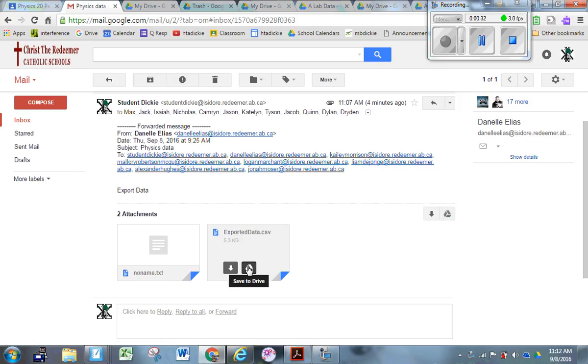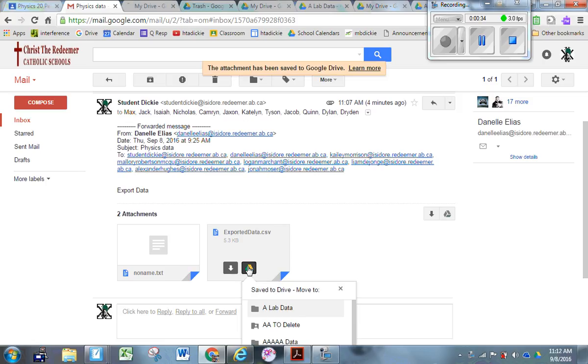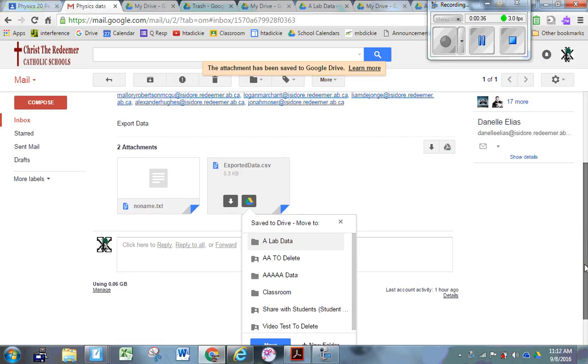When I click Save to Drive on that exportedData.csv, it gives me a number of different options, different folders. You can see that I've already created a folder called A Lab Data. I want you to create a folder, call it whatever you want, but some folder where you can put your data where you'll be able to find your data. If you end up just saving it to your Google Drive in a random place, you may never be able to find it, and you may not be able to do your analysis because of that. So create a folder, know where to find it. Mine's called A Lab Data.